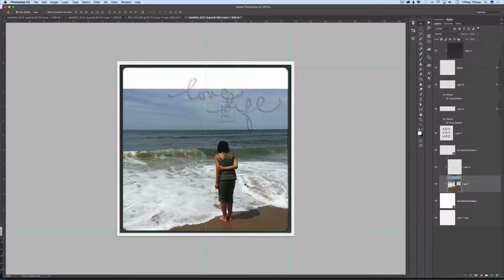Now, determine where you want the extra background to go. For my page, I want the photo's sky to extend upwards towards the top of the page.